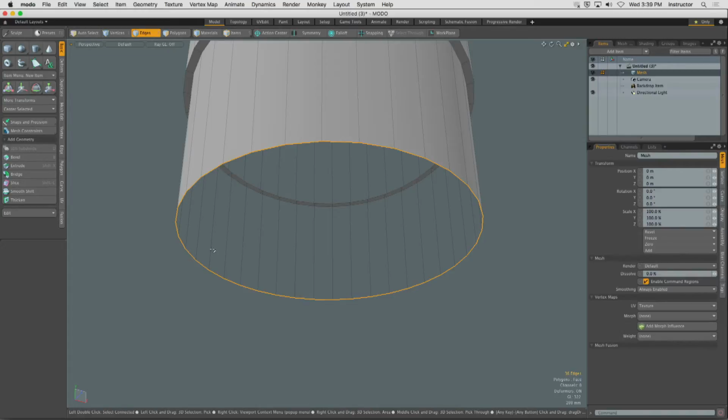P as in Pat, P as in Polygon. Okay? And that's going to fill the selection, in our case an edge loop, with a polygon. Check it out. Boom. Cool, huh? And now we have a complete shape down there. Okay? It's all watertight.